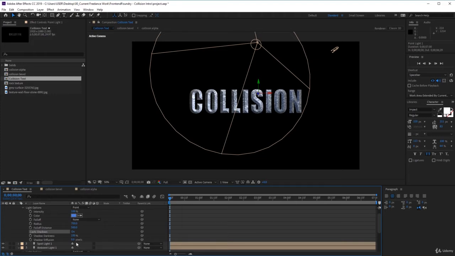In the next lesson, we'll learn how to add a 3D texture to our text.